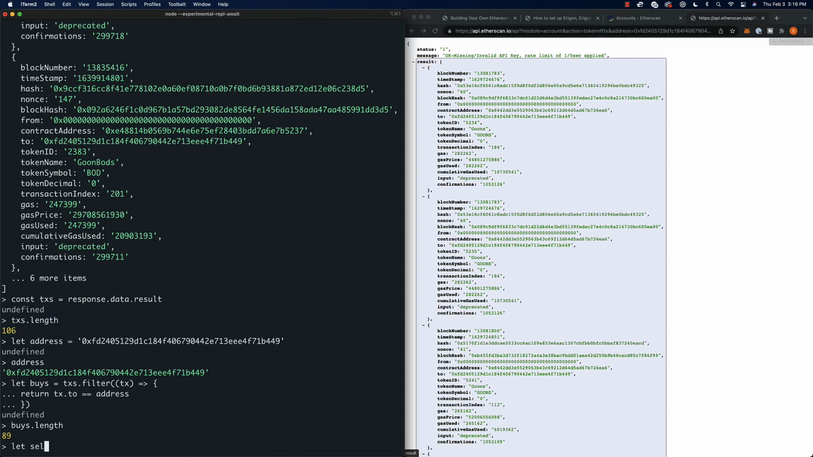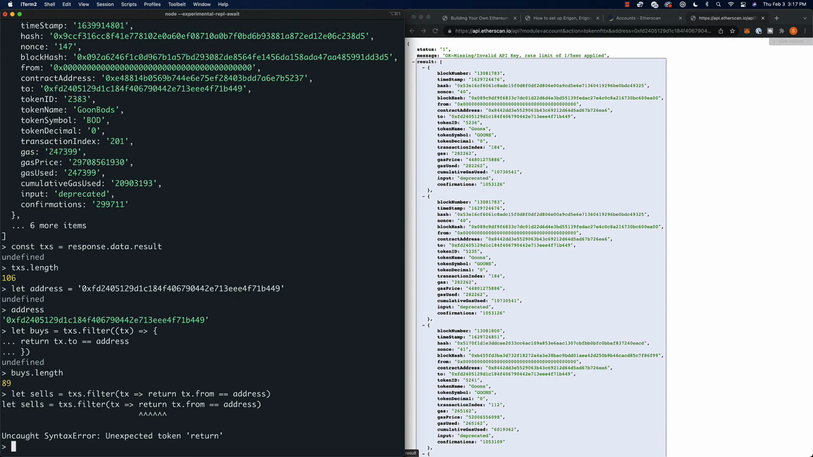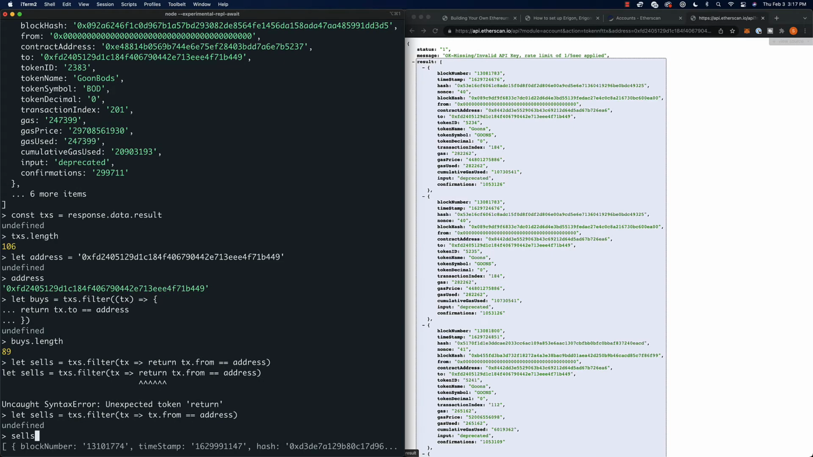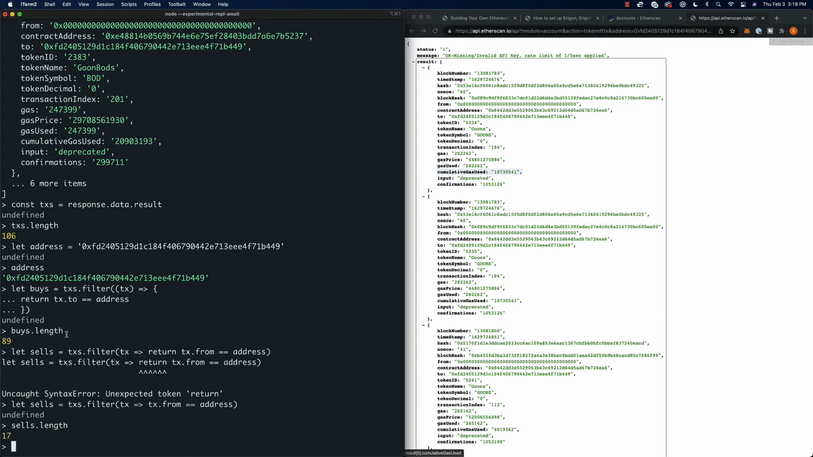So we can say let sells equals txs.filter tx, and now that we see how this works, we can put it all in one line, and we'll just say return tx.from equals address. Let me do that again. Okay, so now we have sells.length is 17. So 89 minus 17, we should have 72 NFTs that we own.